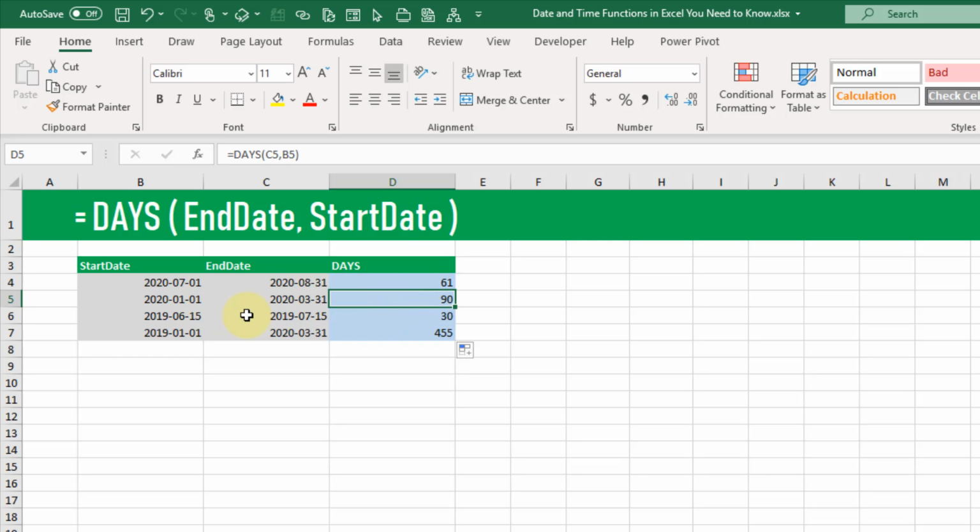So for example, here we're starting on the 15th of June and then ending on the 15th of July. And there's 30 days between those 2 dates.